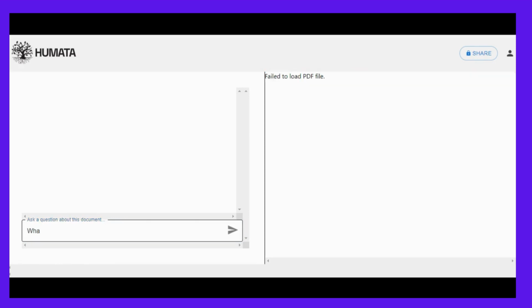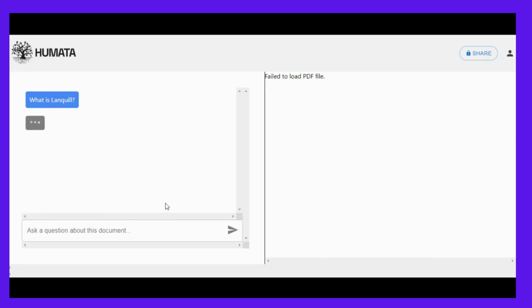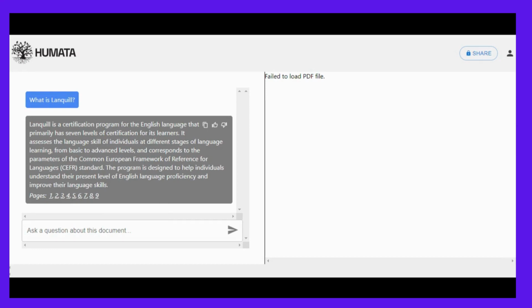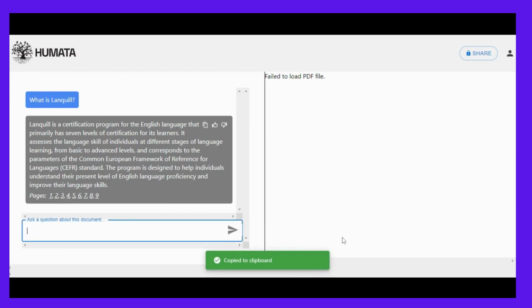So for example, I am asking, what is Langquill? So here is the answer. You can copy that and paste it on some other Word file or some other file. You can create a document or you can create a report.